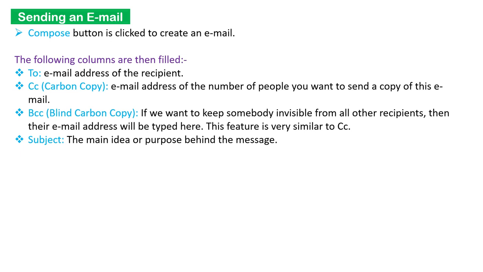If I don't want to show other people who else is getting the email, then we should go for BCC, blind carbon copy. So if we want to keep somebody invisible from the other recipients, then their email address will be typed in BCC. This is very similar to CC, but here we actually make the email addresses invisible.